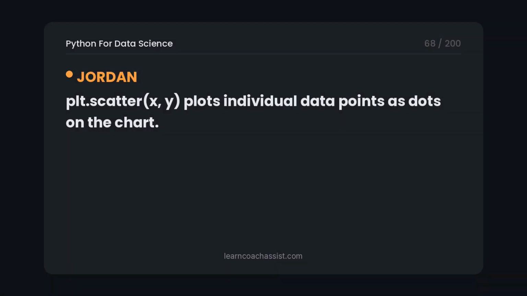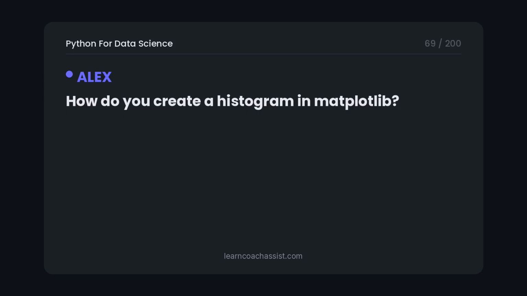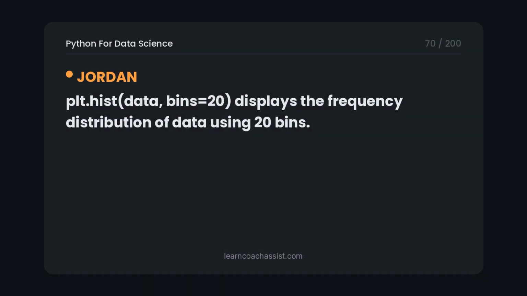plt.scatter(x, y) plots individual data points as dots on the chart. How do you create a histogram in matplotlib? plt.hist(data, bins=20) displays the frequency distribution of data using 20 bins.